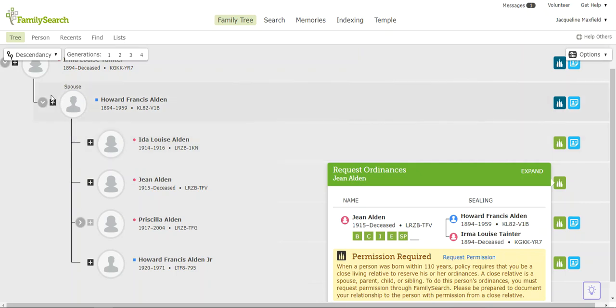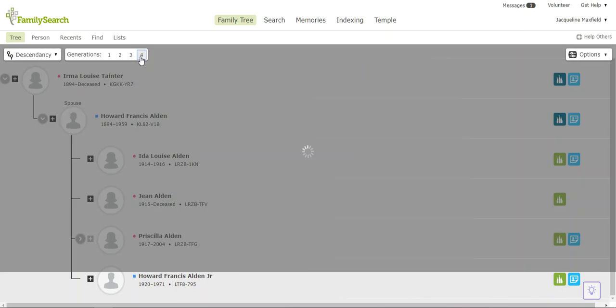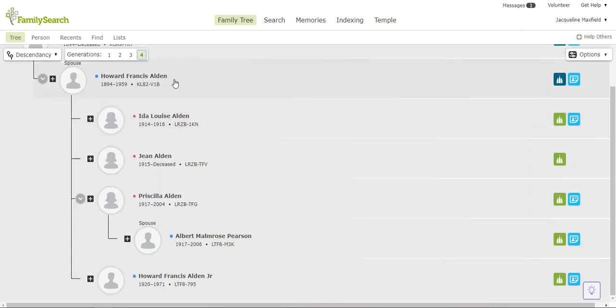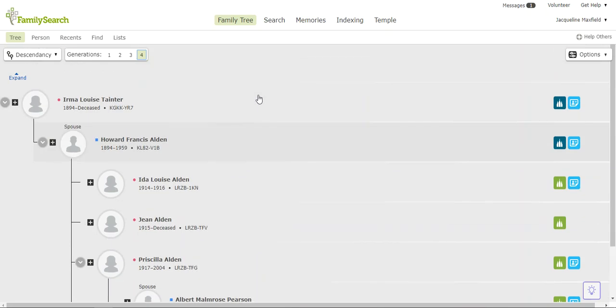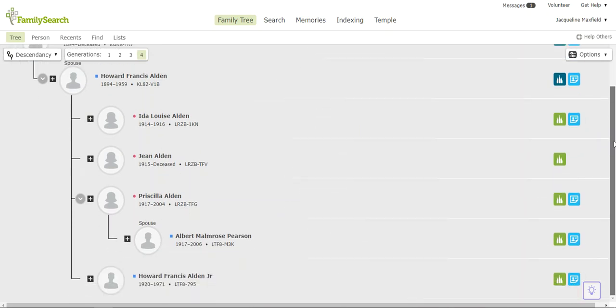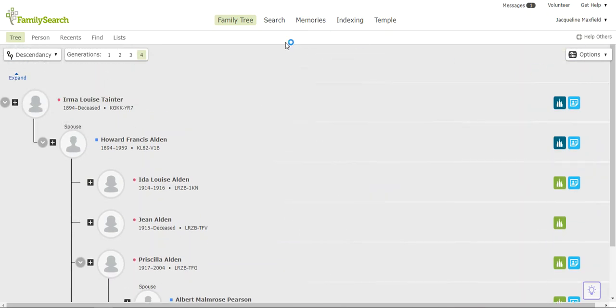And this is what we call descendancy view. Out here are generations, and right now it is showing you one generation. You can click however many generations you want, and so I clicked on 4, and it's going to take me out. Well, this one doesn't go very far, but this one is going to take me out 4 generations from Irma Louise Tainter. And the generations just depend on how many children and how many children they had, and then they had, and then they had. And so Irma Louise and Howard Francis, their tree is not as big as others that I have worked with in my family tree. But that is how you do descendancy view.